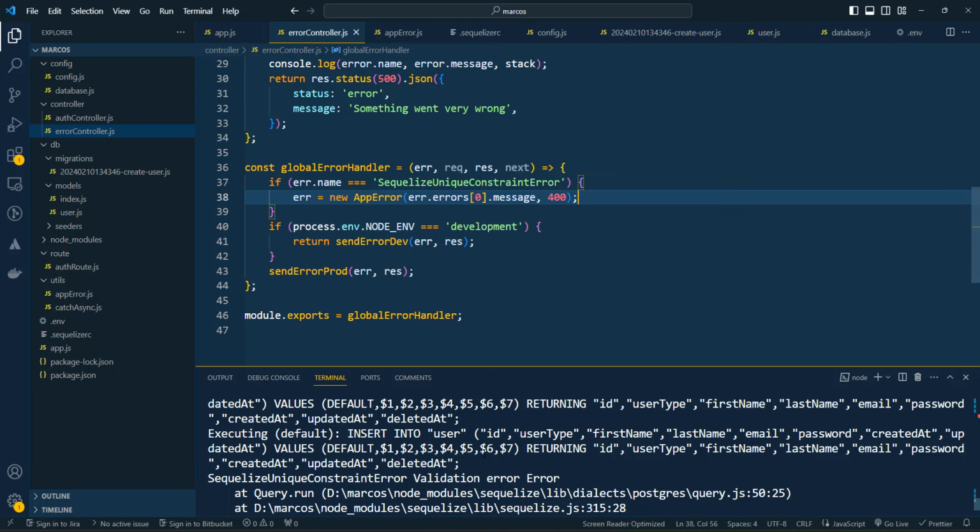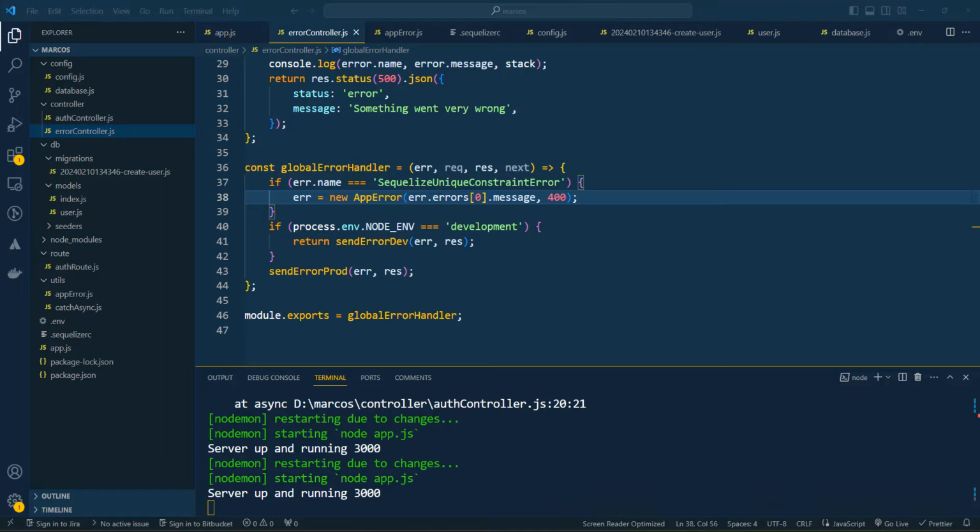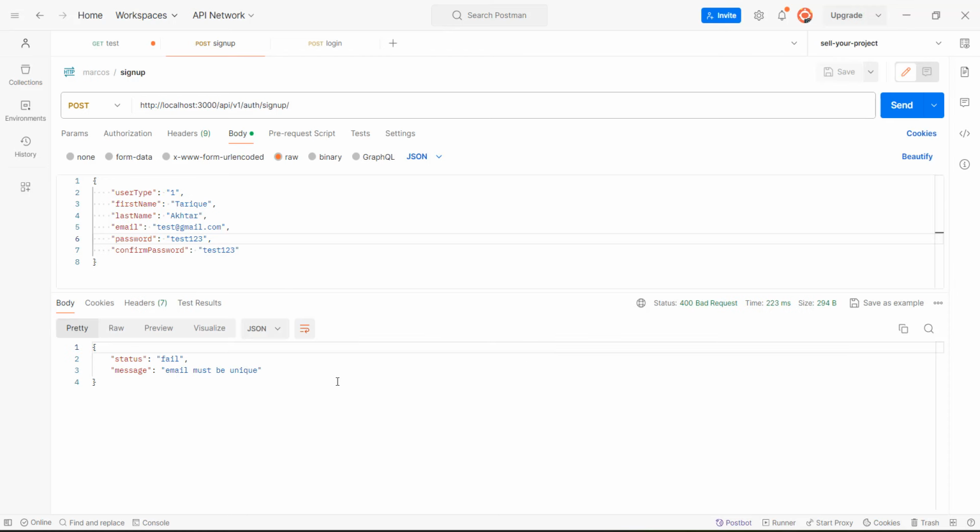Perfect. Now let's try it again. Does it resolve? Yes, it is resolved. Email must be unique. So in this way, we can handle the unhandled errors.